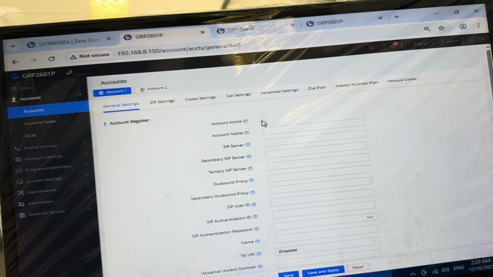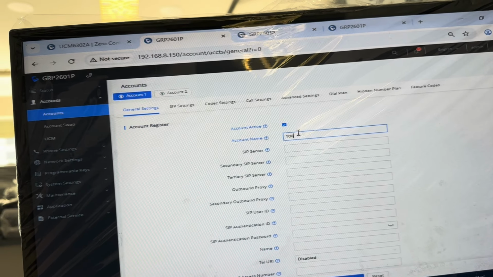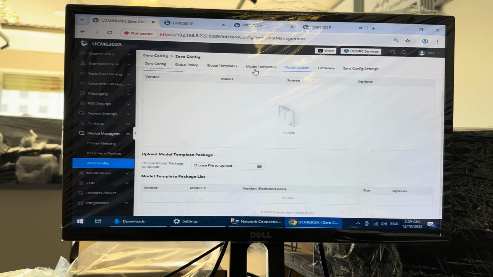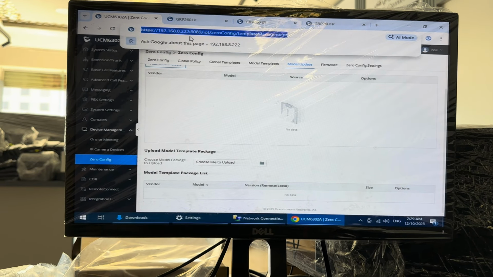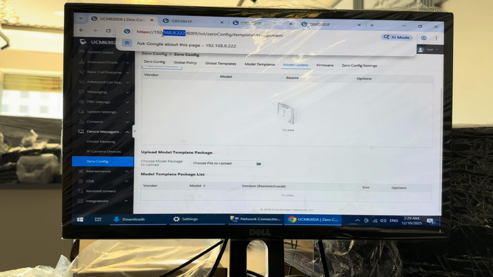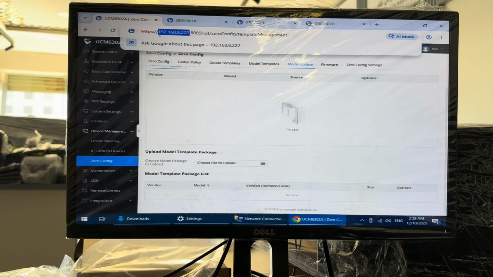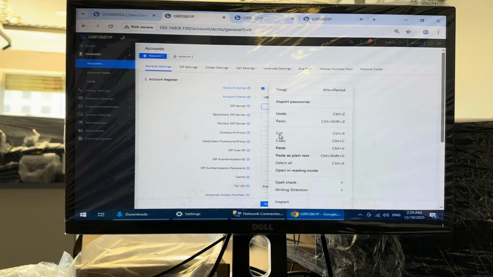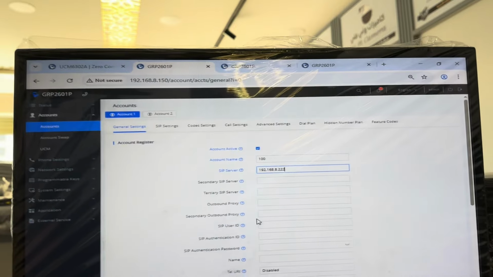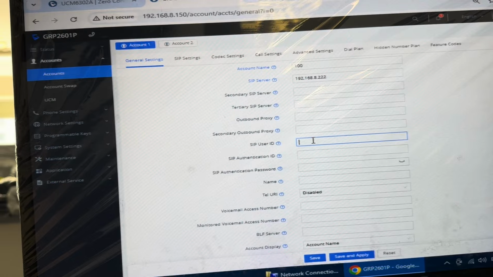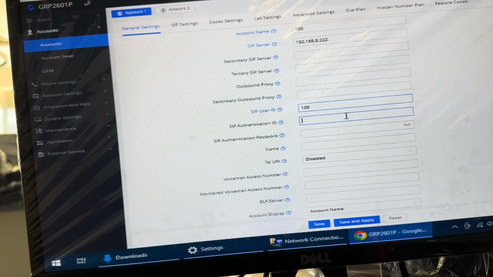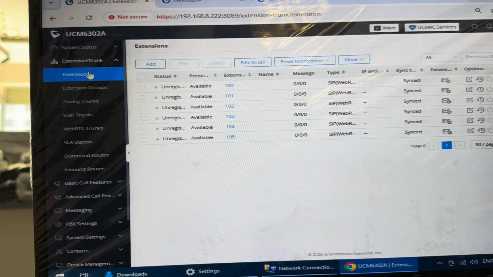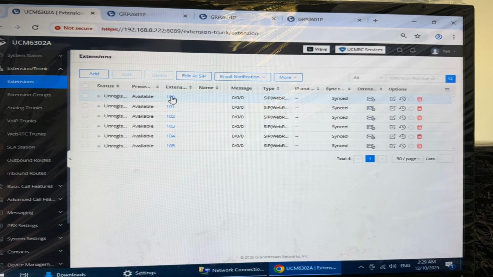All right, account active, account name, I'm gonna give it the extension name. SIP server: here you're gonna put the IP address for your PBX. So I'm just gonna copy it, and then paste it here. SIP user ID, let's just put 100 as well. SIP authentication ID, you can find it from here. You can go into extension, so we are giving him 100.